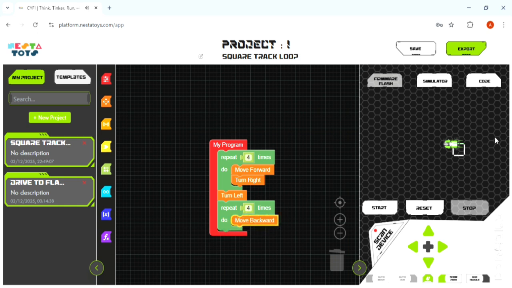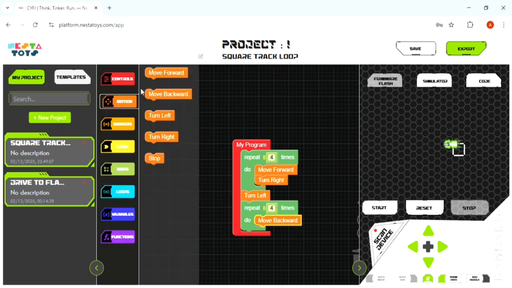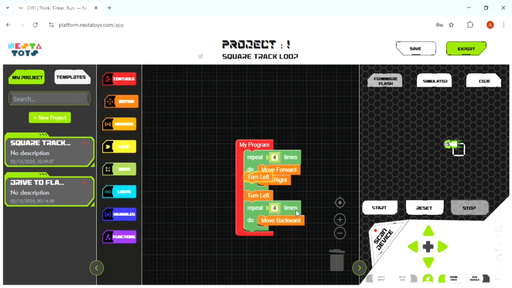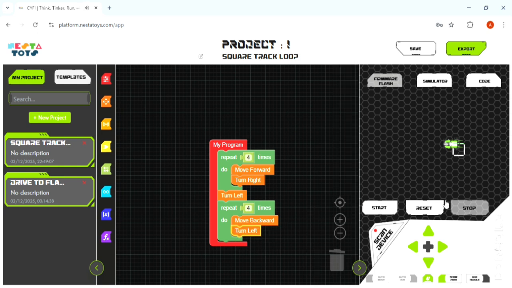because as you can see the car will be facing this side, so it must move backwards, and then again left backwards, left backwards, left backwards. So turn left. Now let's see whether it came correctly or not. Start the simulation. As you can see, the car is moving in the same direction in reverse.